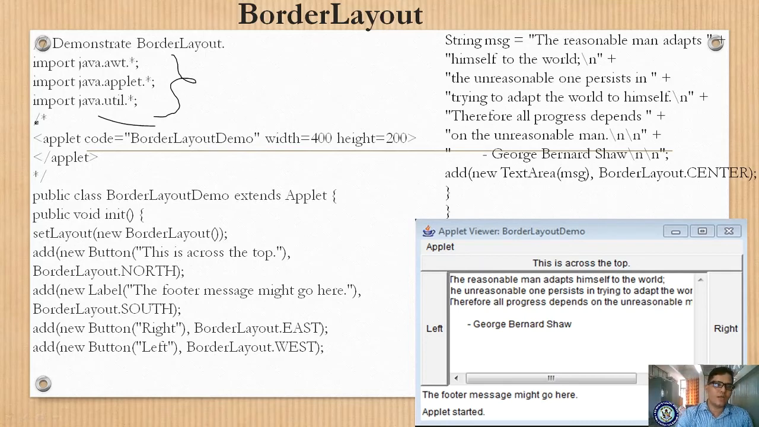Now we are writing the applet tag, applet code. We are supplying the name of the class, width and height, and the end of the applet code. Now we are writing the class. What is the name of the class? BorderLayoutDemo. It is public and extends Applet. Here we do not have any action listeners, so we are not performing anything. We are just taking some border layouts.